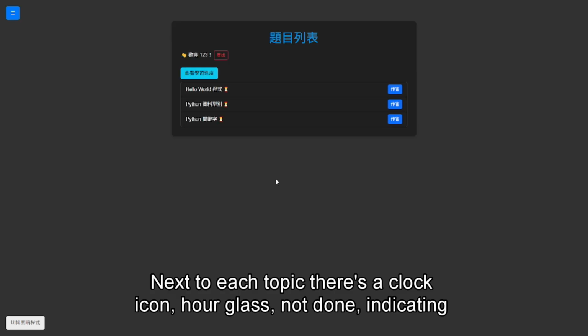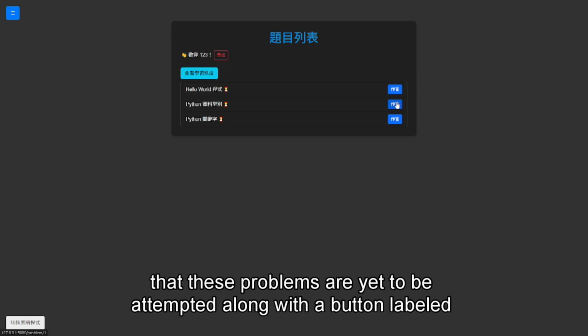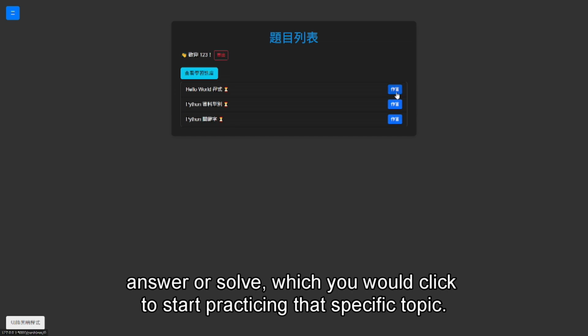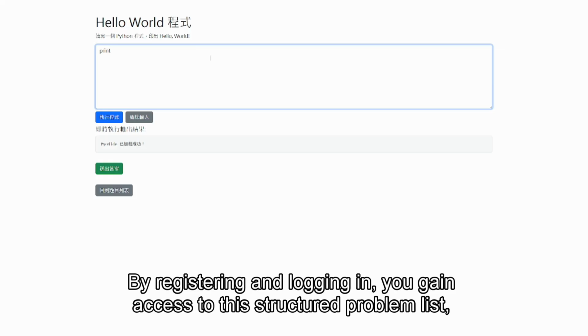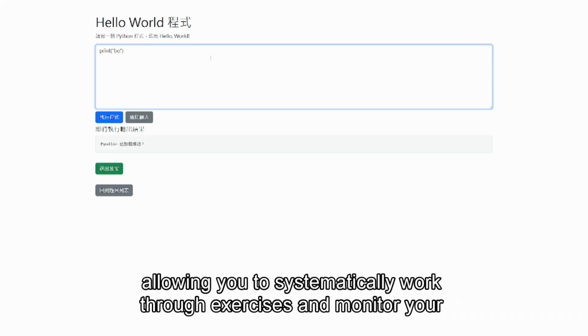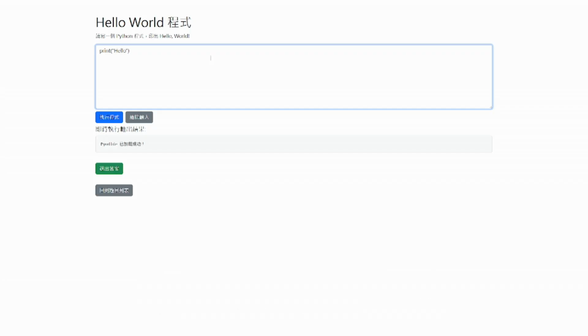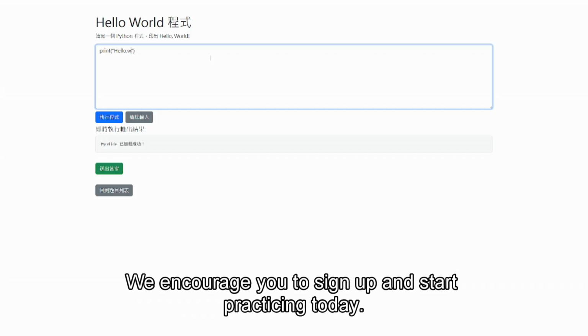Next to each topic, there's a clock icon, hourglass not done, indicating that these problems are yet to be attempted, along with a button labeled Answer or Solve, which you would click to start practicing that specific topic. By registering and logging in, you gain access to this structured problem list, allowing you to systematically work through exercises and monitor your learning journey. We encourage you to sign up and start practicing today.